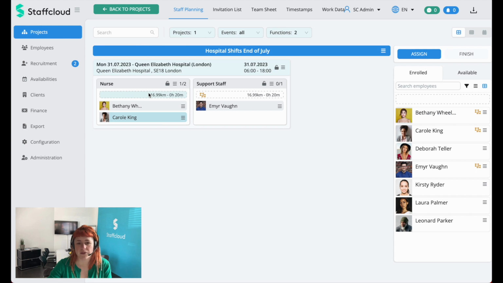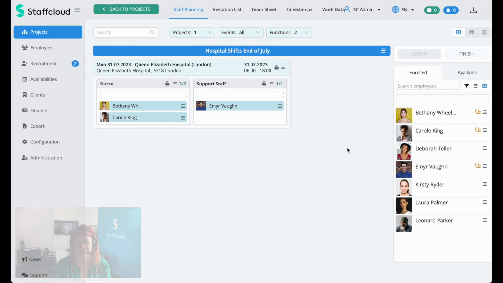Once I'm happy with my choice, I click on Assign on the right here and I can see that my staff members have changed from grey to blue. Now the blue color signifies that they have been notified of their assignment either via email or in the Staffcloud app, and they can now confirm or decline the assignment. Once a staff member confirms their assignment, their bar will turn green.